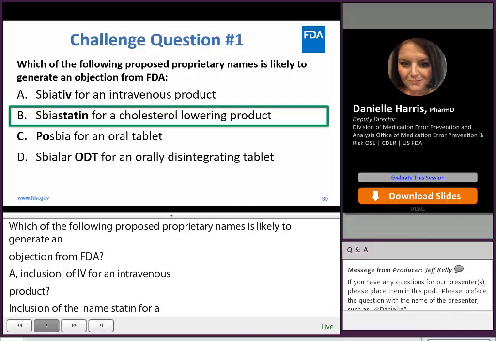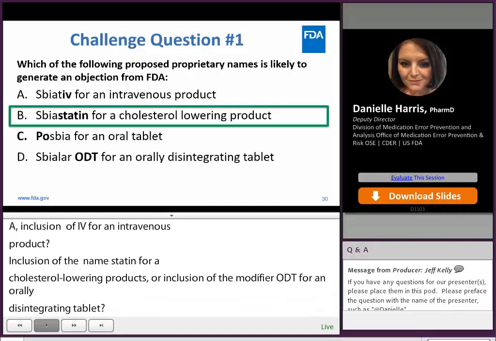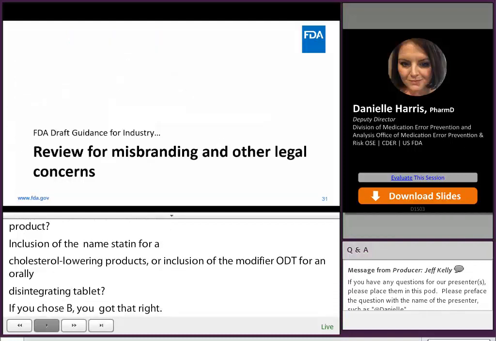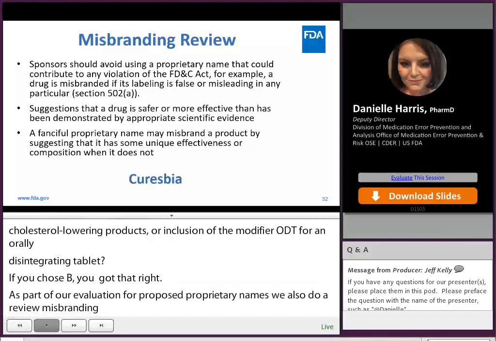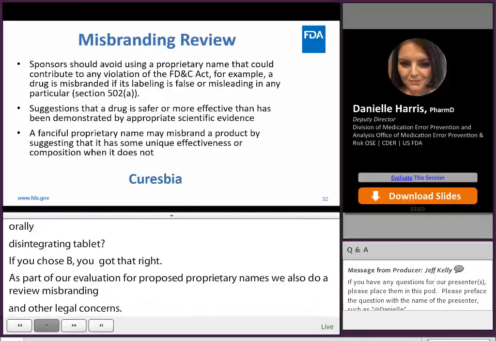If you chose B, you got it right. FDA will object to a name that contains a USAN stem in the position designated by USAN for the stem. As part of our evaluation for proposed proprietary names, we also do a review for misbranding and other legal concerns. Although our naming guidance focuses primarily on aspects of proprietary names that can contribute to medication error, sponsors should also avoid using a proprietary name that could contribute to any violation of the Food, Drug, and Cosmetic Act.